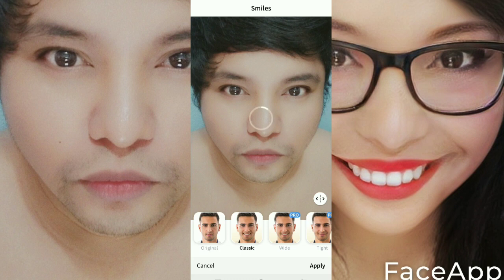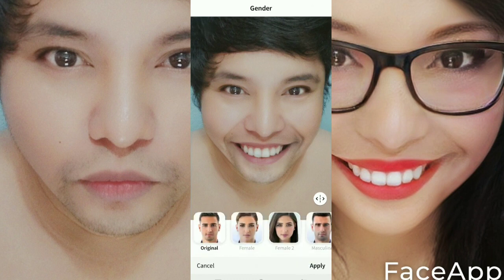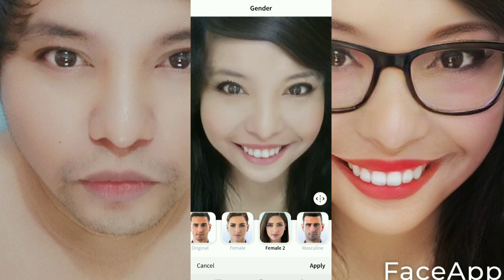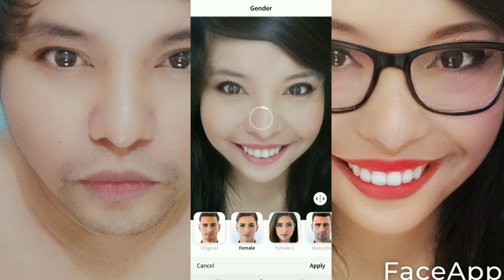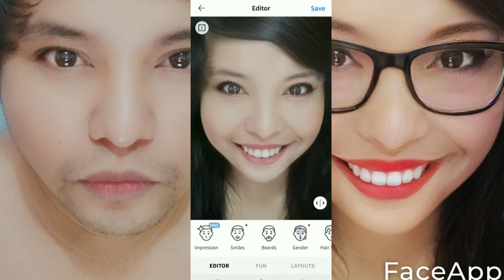Click on that smile, the second option. Look at that guys. If you want to look like that, then just click on apply. Then gender, you have an option from female 2 to masculine. I will choose female 2 because the hair is higher. Ayun, iba na siya guys. So that's the transformation. If you choose female, the first one, that's a different face. Here we'll go with female 2. Let's click on apply.